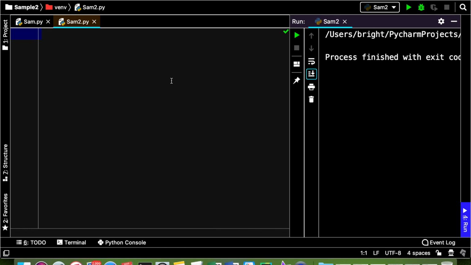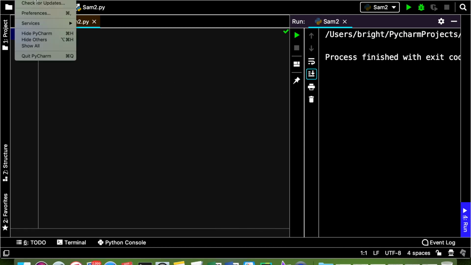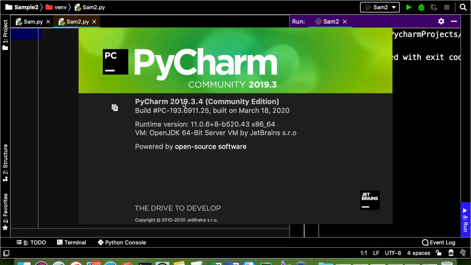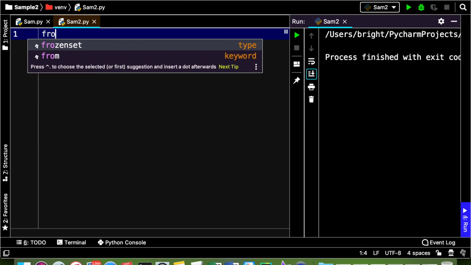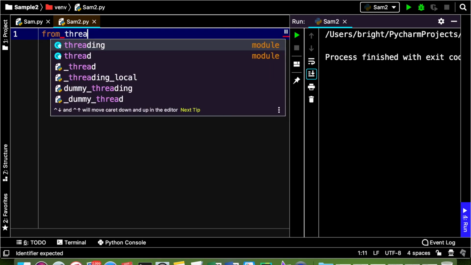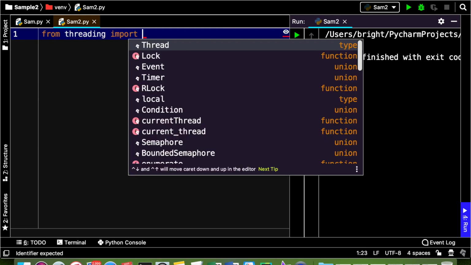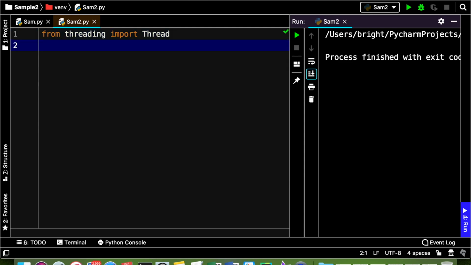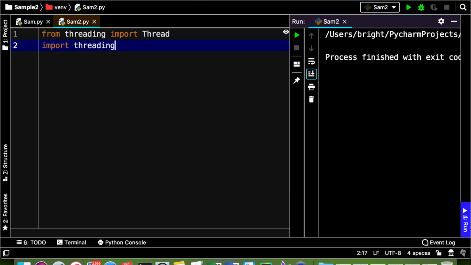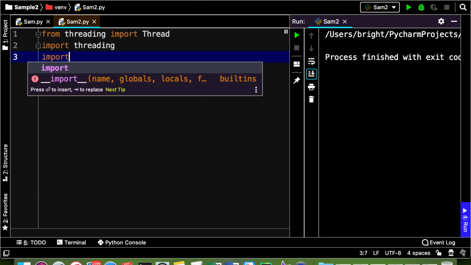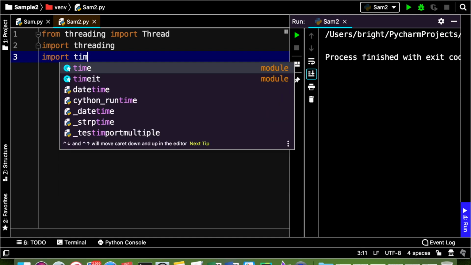So I am using PyCharm as the editor. This is the version of PyCharm. From the threading module, I am importing the Thread class. Then I am importing the threading module, and in this example I will be using the sleep method also. So for that I am using import time.